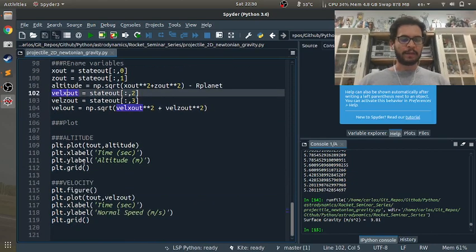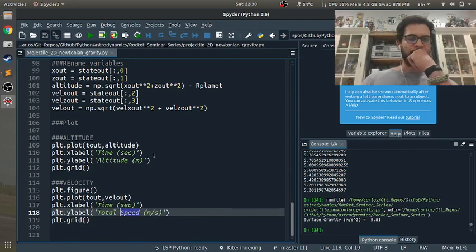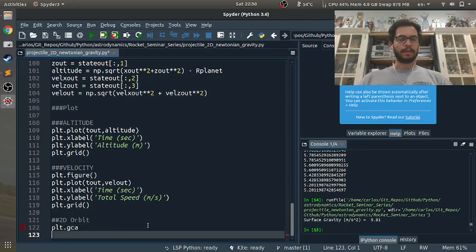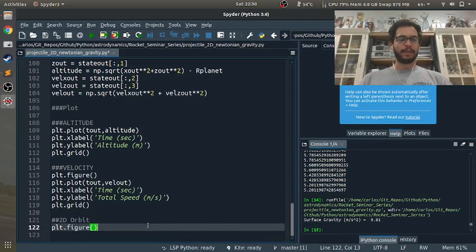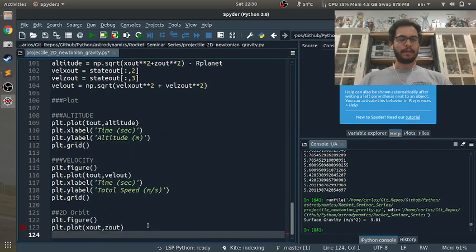And so we're plotting altitude, that's fine. I'm going to plot vel out, and then I'm just going to call this total speed. And then I kind of want to see a 2D orbit, right? So that's going to be the coolest figure. So 2D orbit: plt.figure, plt.plot, I want x out and z out, and then I guess plt.plot. You know what I want?